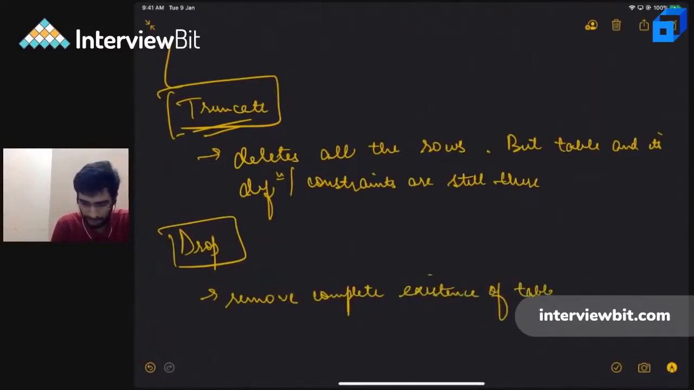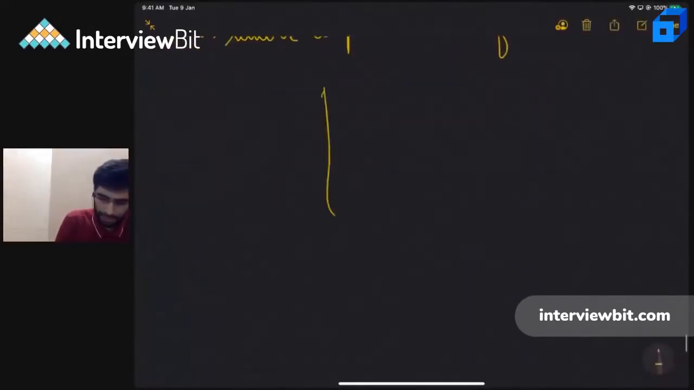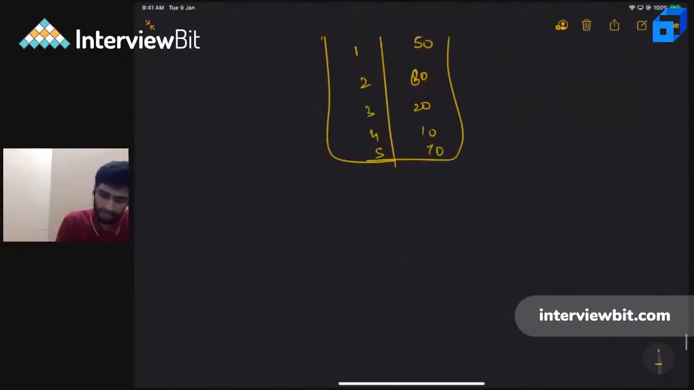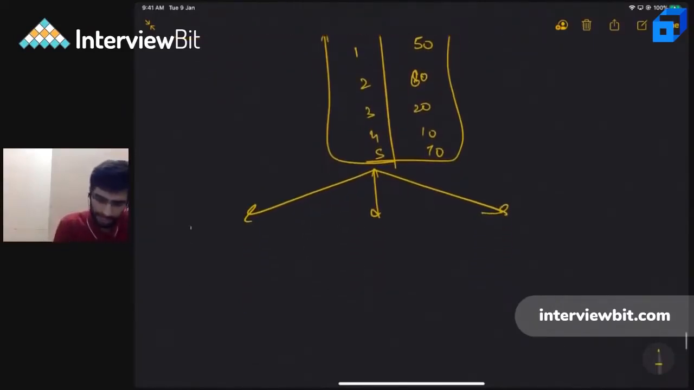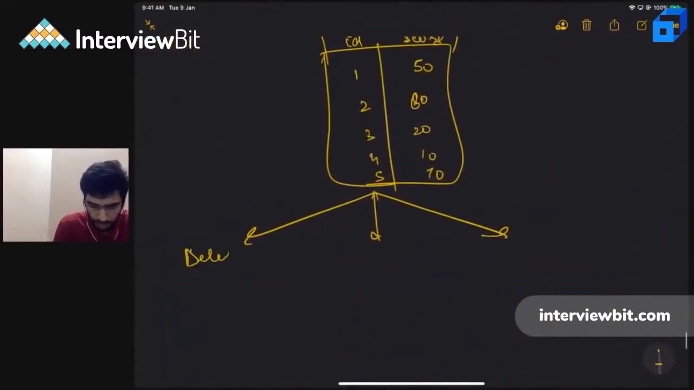So let us give you an intuition of this with a diagram. Suppose we had a table like this, in which we have an ID and a score. Let us say ID 1 has a score of 50, ID 2 has 60, ID 3 has 20, ID 4 has 10, ID 5 has 70. Let us run three commands here. The first command that we run is delete from students where score is less than or equal to 40.